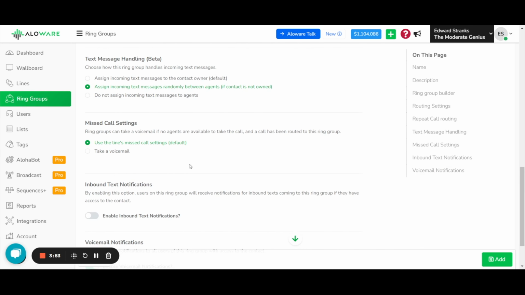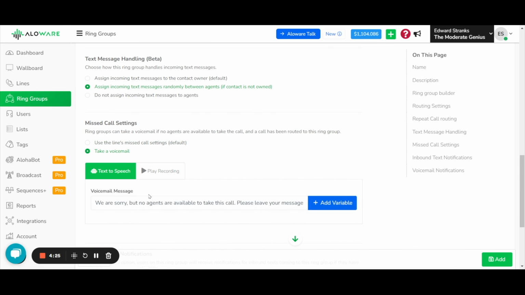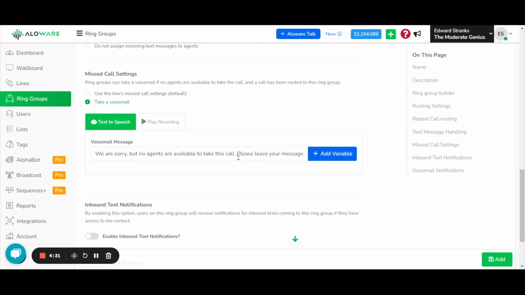Now we have missed call settings. What will happen if this ring group misses a call? Will it use the line's missed call settings or just go straight to the voicemail? You have to be careful if you use the first option, because you need to make sure that your lines were set up properly and the voicemail feature is enabled for them. So just in case, I would suggest clicking on take a voicemail. As you can see, there is a voicemail message already written, so you can modify it and change it as you'd like.